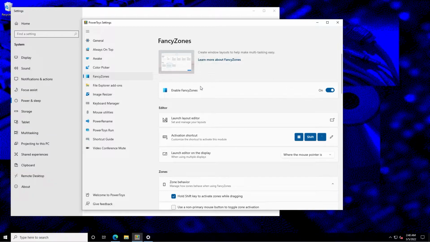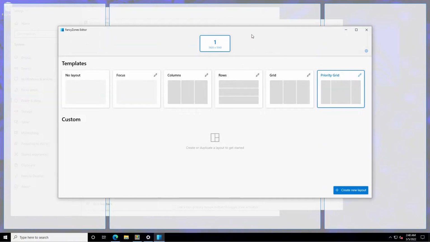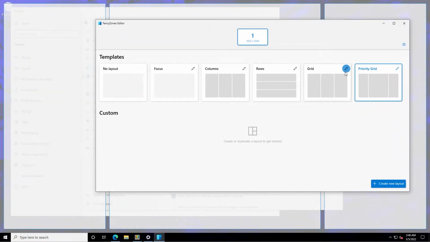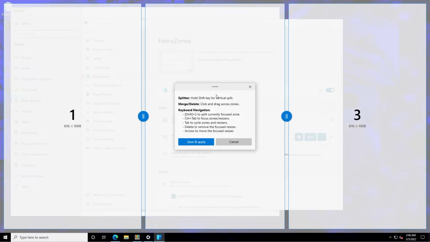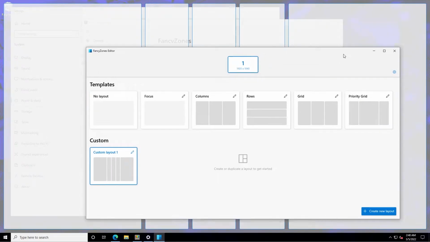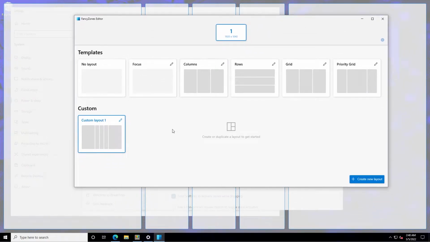So, what it will do, launch layout editor. This is what you'd want to do if you want to set this up. Here's your Fancy Zone editors. You have different templates. You can create your own template right here. Let's say grid. I want to do that, which is weird, but you know, that's what I want to do with my windows. So now you have that layout right there.